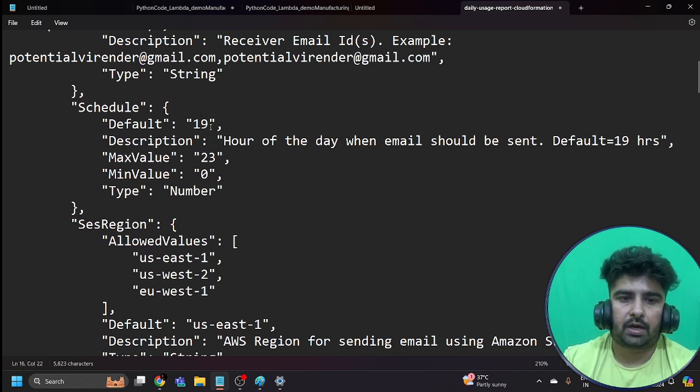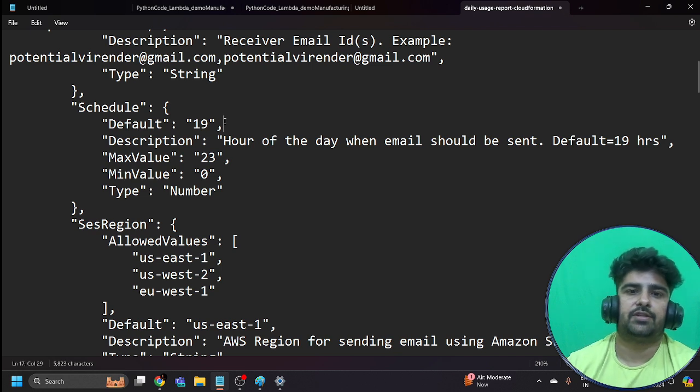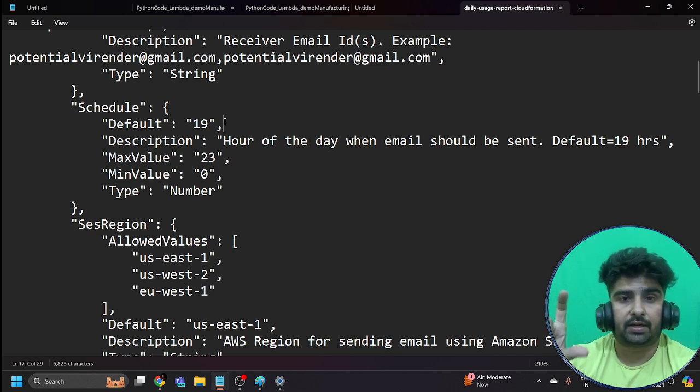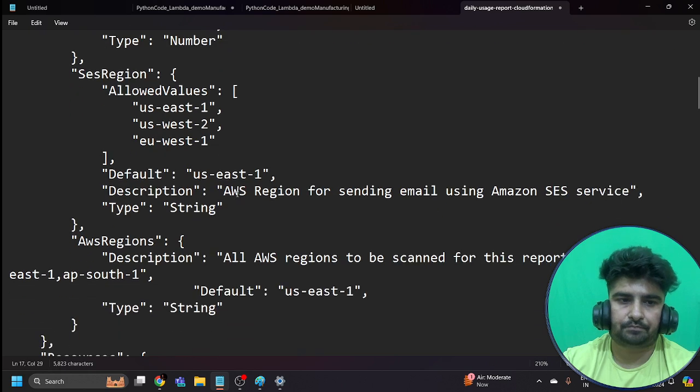By default, I have defined 19, as per Indian Standard Time, meaning I will require that email at 7 p.m. I will require that email at 7 p.m. about what the different EC2 instances are running inside my account, what the different EBS volumes are that have been attached to the EC2 instances, and what the unattached EBS volumes are, because AWS gives me a bill for those kinds of volumes. That is the information I need at 7 p.m. The value can be from 0 to 23 hours, so anytime in between they can send me the email.